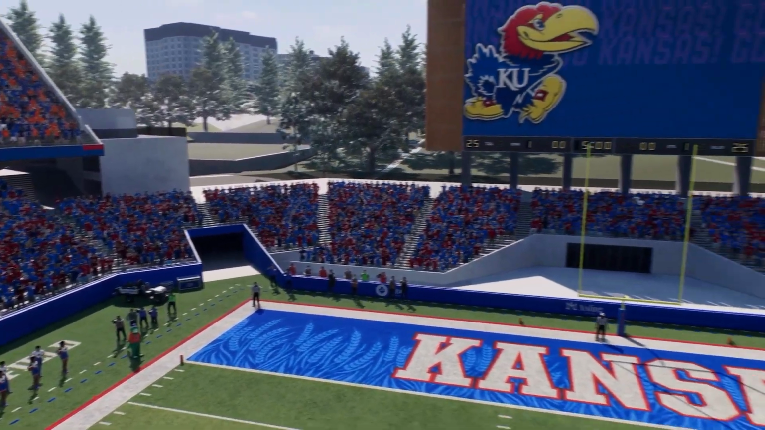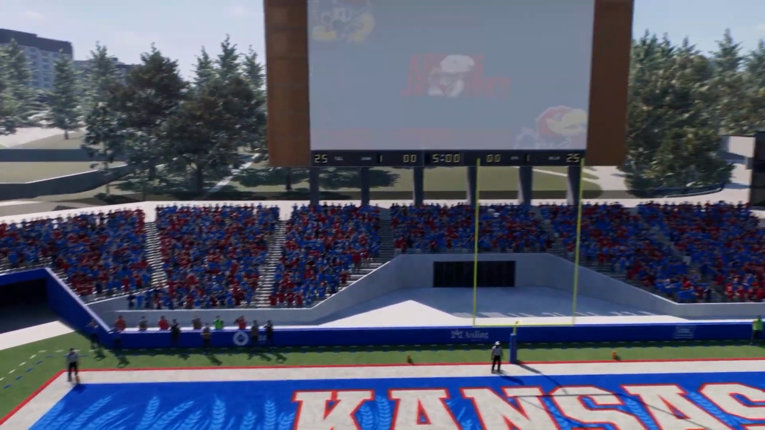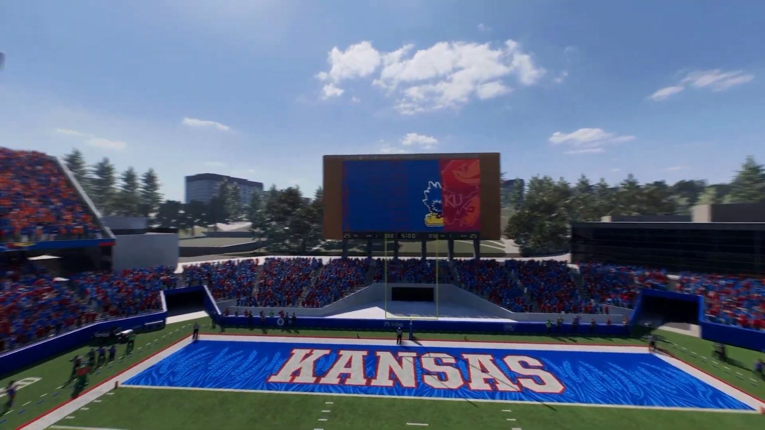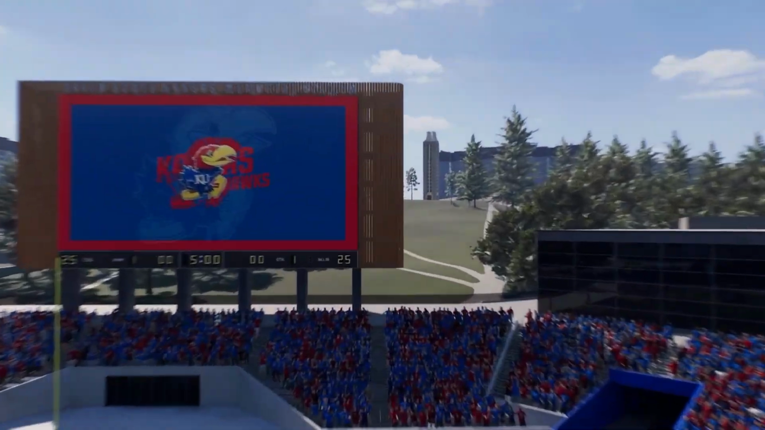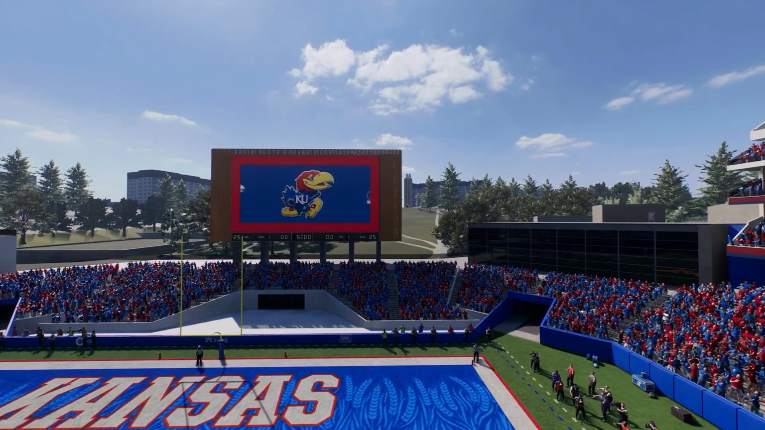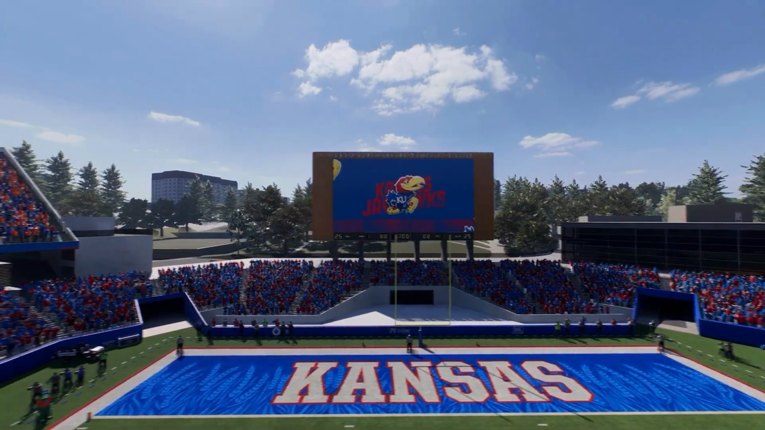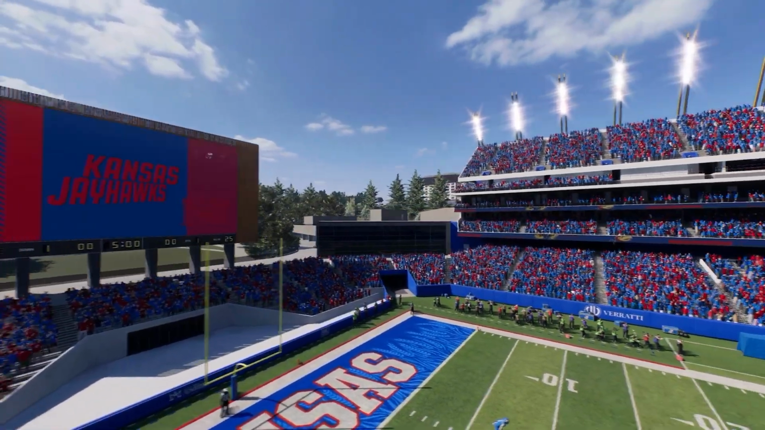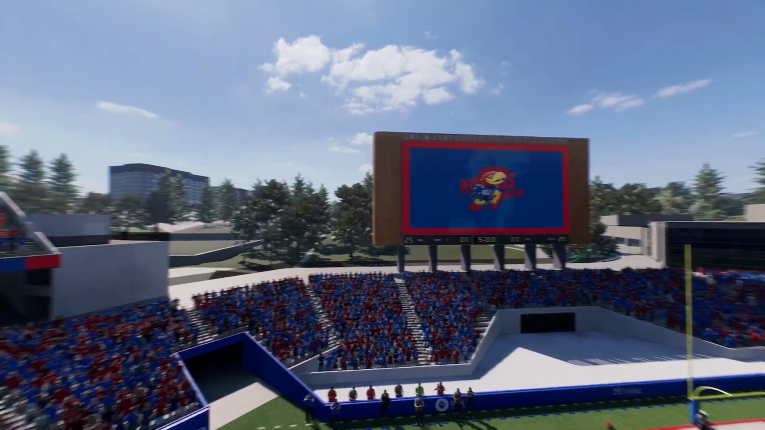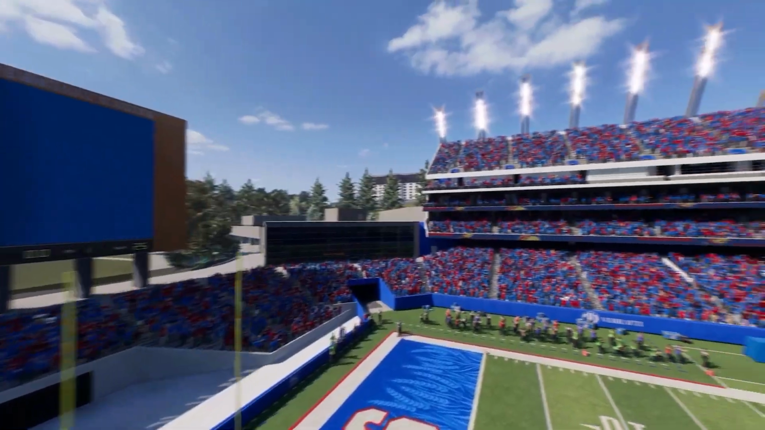It's super modern. It's really cool. In the background you also have all of Kansas's campus. I know in NCAA 14 they actually put fans back there, which is pretty crazy. Obviously, all the fans are now in the stadium this time, but it's still a really cool view. I definitely think this is a great option for people.